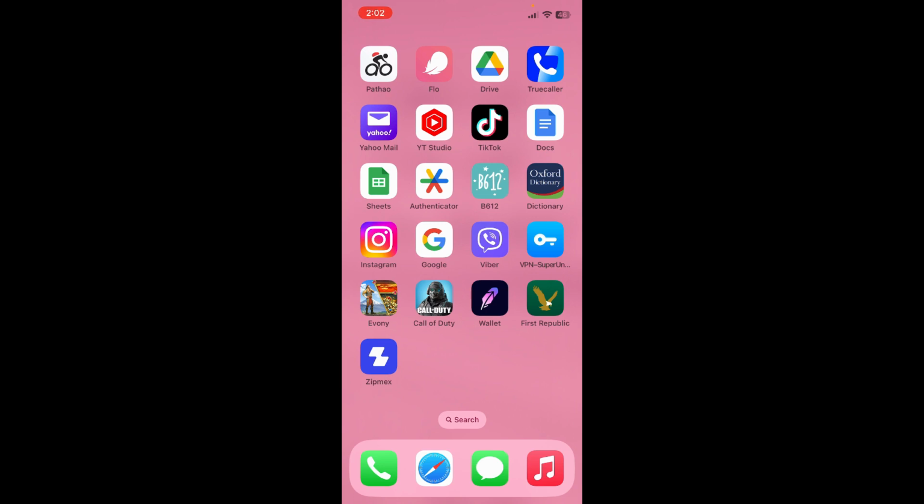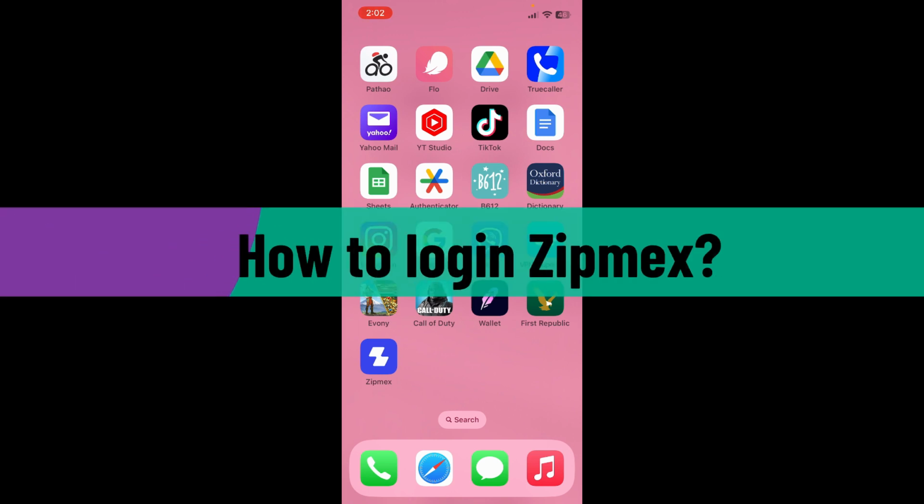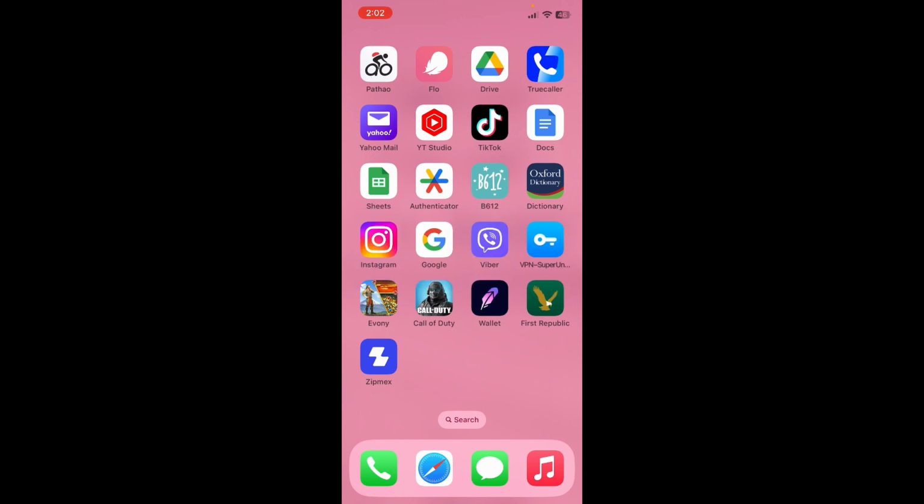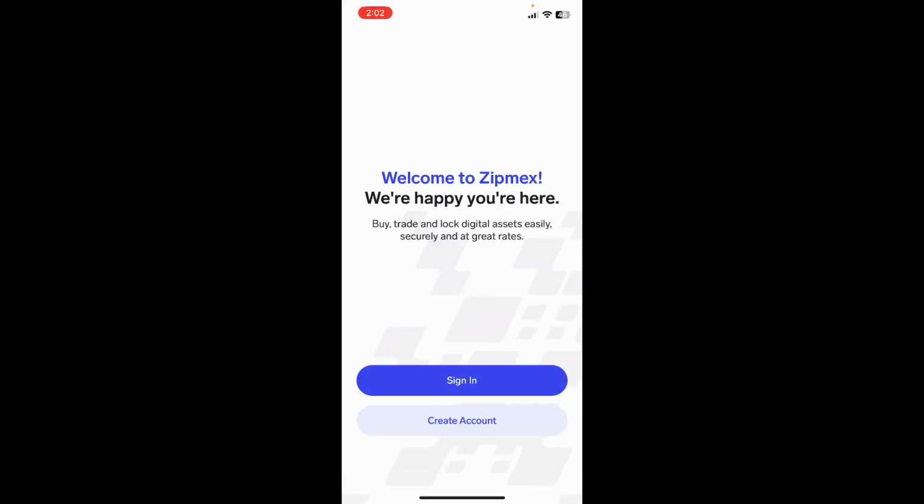In today's video, I'm going to show you how to log in to Zipmex. So let's get started right away. Open up your Zipmex application to get started. In the first interface, tap on the sign in button in blue.